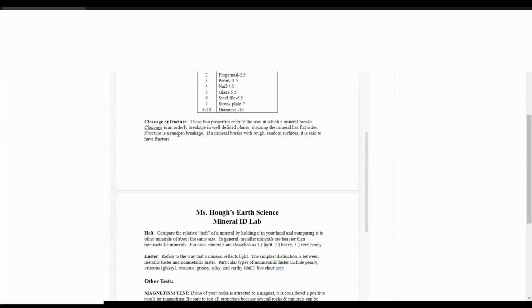Cleavage or fracture. Cleavage is an orderly breakage with well-defined planes. It has sharp corners, flat sides. It's very, very structured and orderly. Fracture means it's got a random breakage. It's just kind of a rough, random mess. There's no real planes or straight edges. It just breaks randomly.